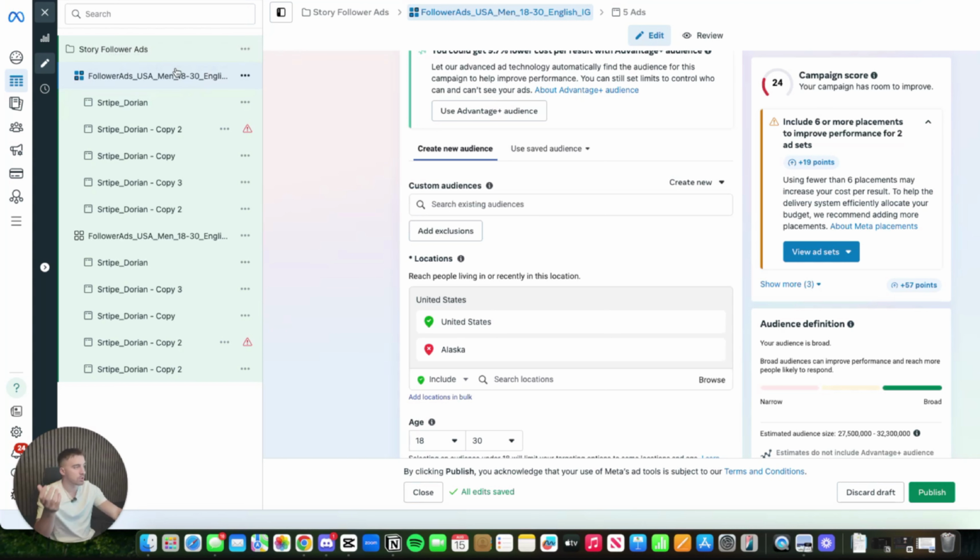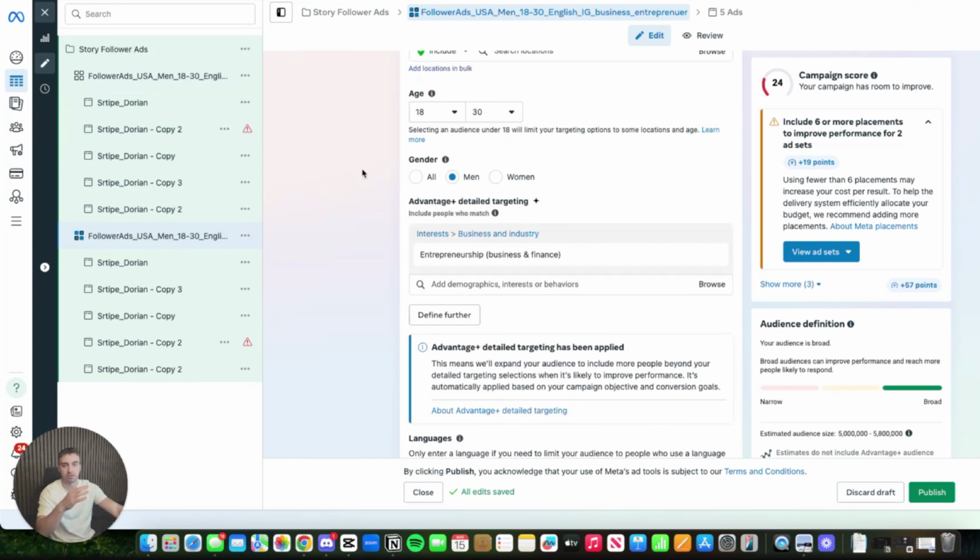Okay, so what you would typically do here is you would launch this, and then once you've launched this, you'll start to see results from one and not the other. Or sometimes it's relatively the same, but the majority of the time you're going to see one kind of outperform the other. And once you start to see that, you can just turn off one ad set and you can start putting more budget to what's working. Okay, so that's kind of how you're going to structure it.